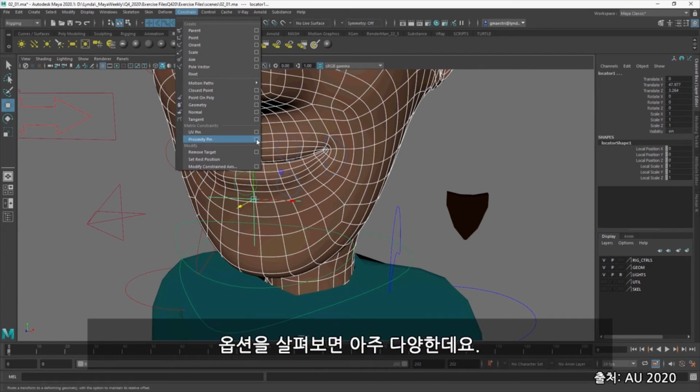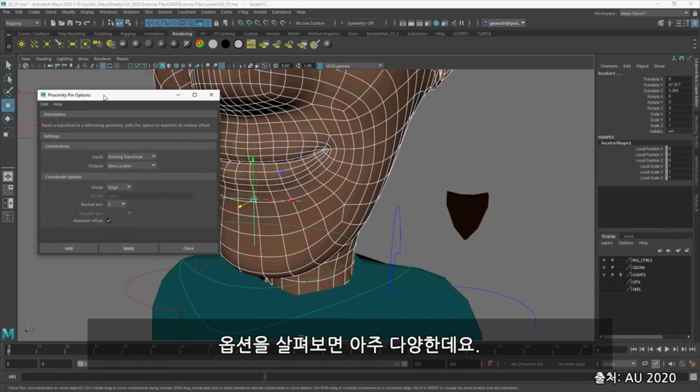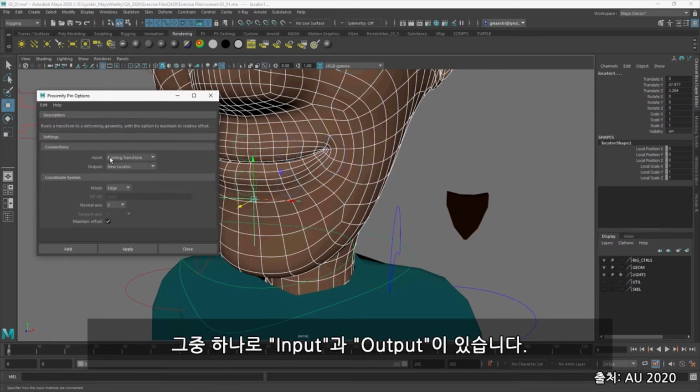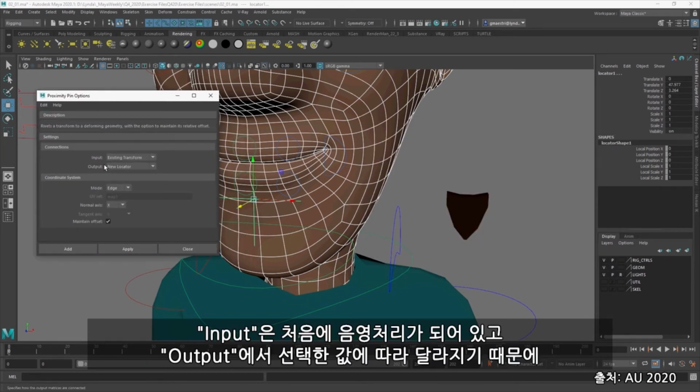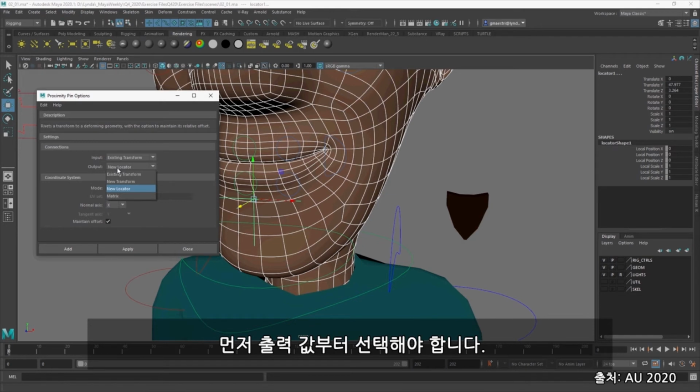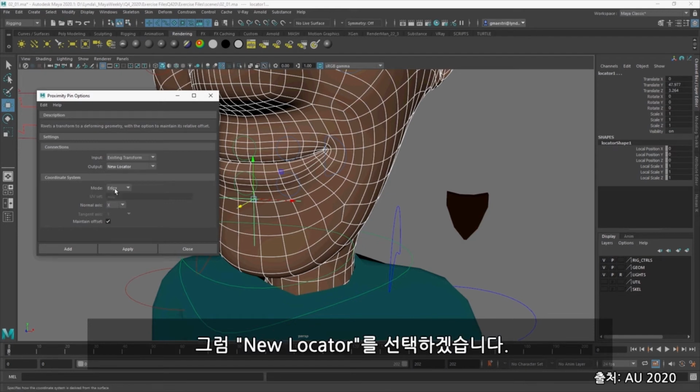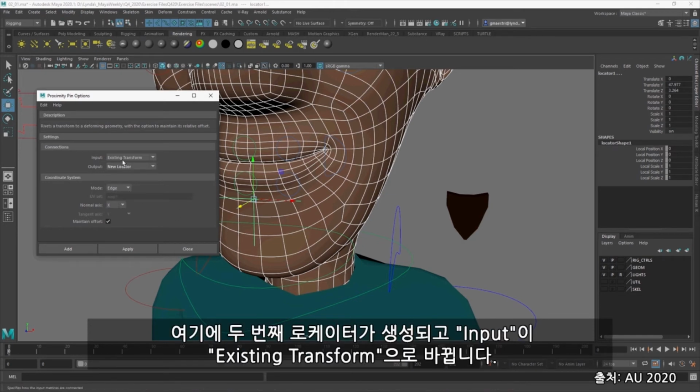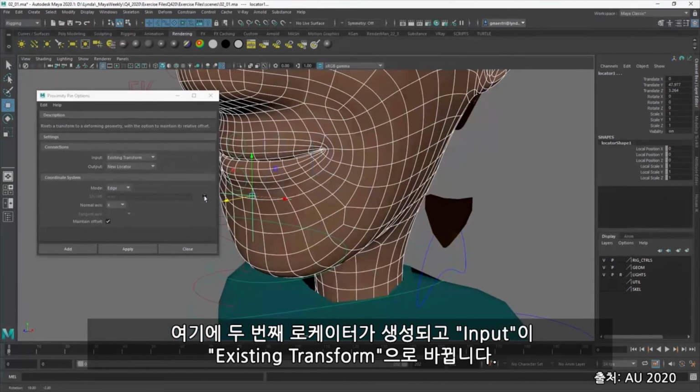Now if I look at the options for this, you'll see we have a number of them. One is input and output. Now input may be grayed out at the beginning. So it depends on what you select for output. So you may have to select this first. So I'm just going to do a new locator. So it's going to create a second locator here. And the input is going to be the existing transform.